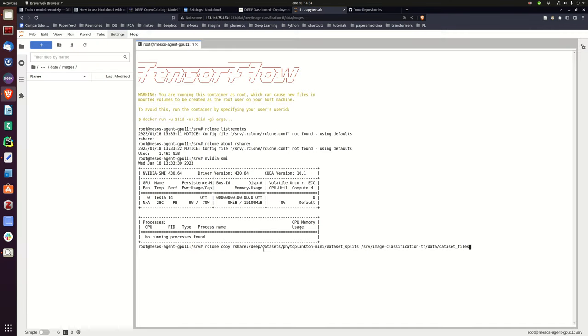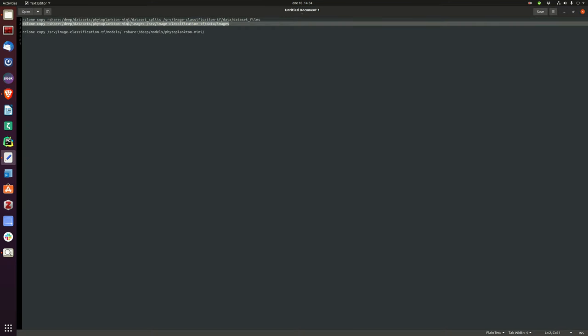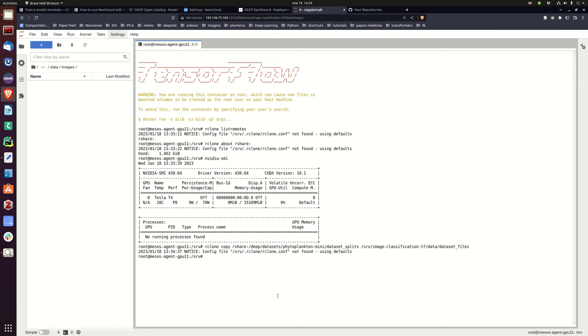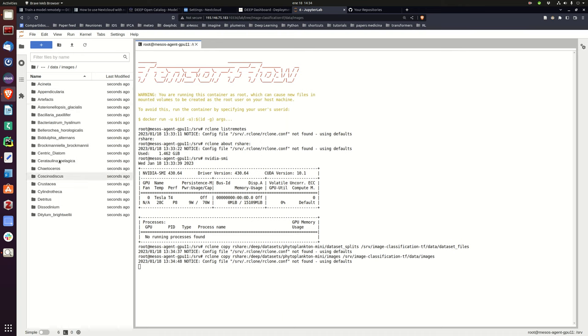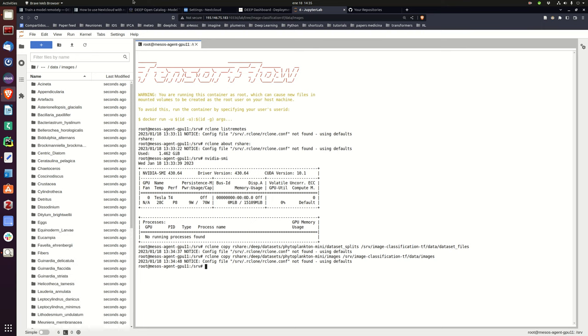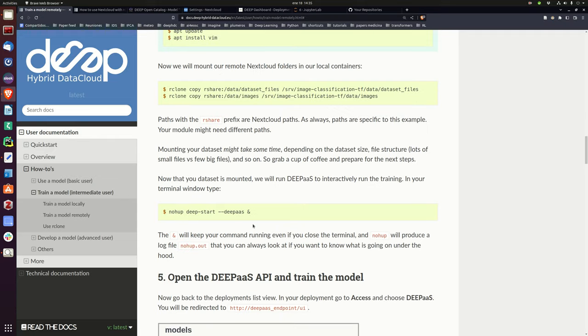So let's use rclone copy. rclone copy is the command to copy data from remote to local and from local to remote. So we copy from our remote share with some path to our local path. And then same for images. Same again. And you see it's being copied here. Okay. So now that we have our data, it's time to start training.